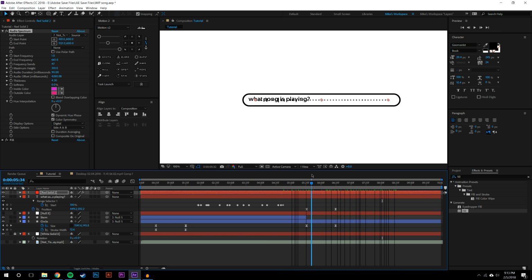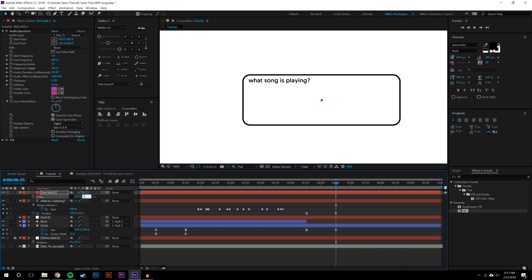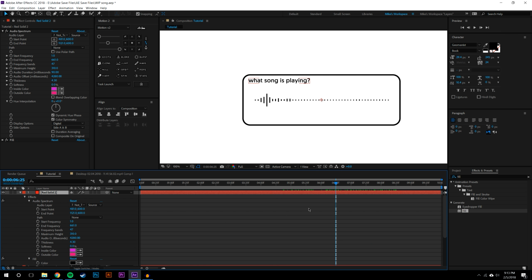So I think that looks good. And from here, I'm going to hit S on the keyboard, uncheck that, and set the Y to 0. Hit K on the keyboard and set the Y to 100. Press U on the keyboard to see all my keyframes.